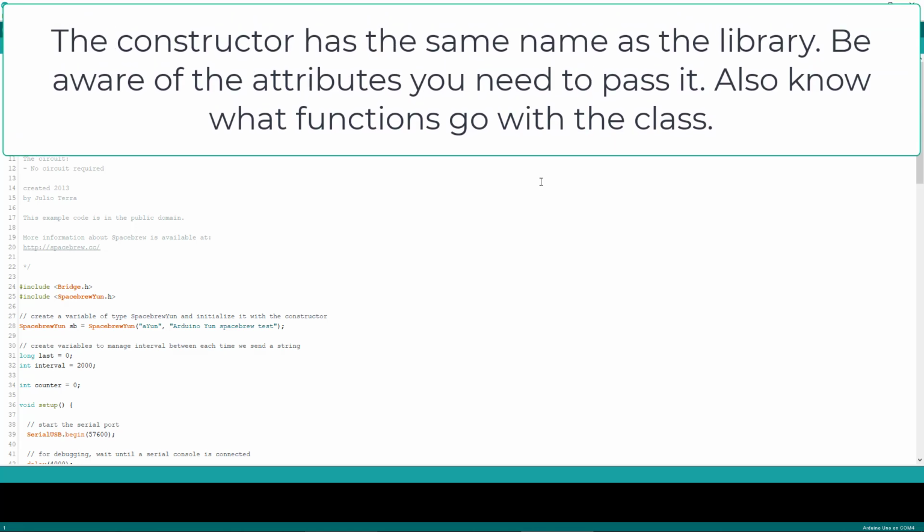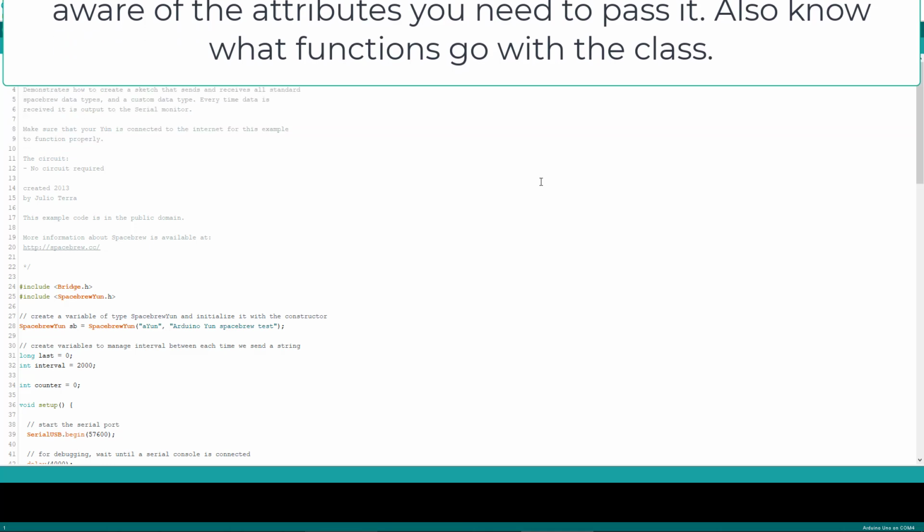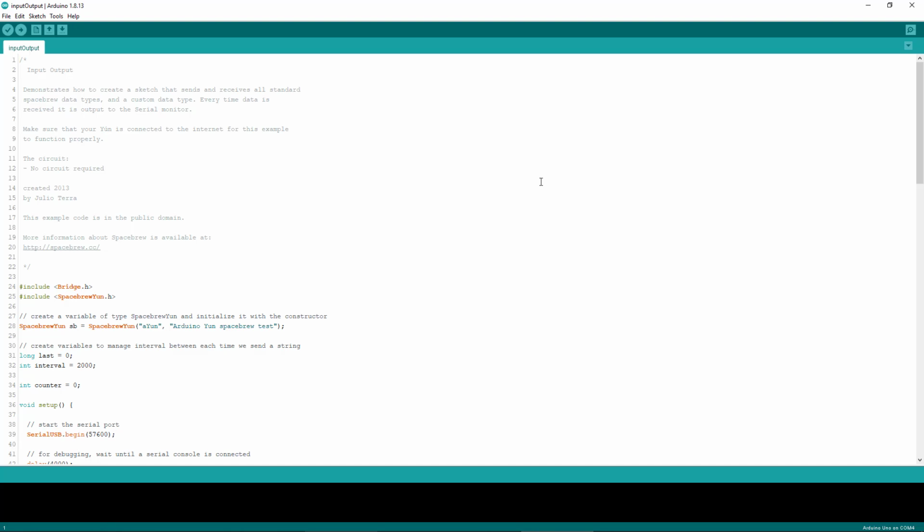The constructor has the same name as a library. When using a library, be aware of the constructor and the attributes, if any, you need to pass to it. And finally, you also need to know what functions are available for use with that class. The Arduino reference can sometimes help with this.